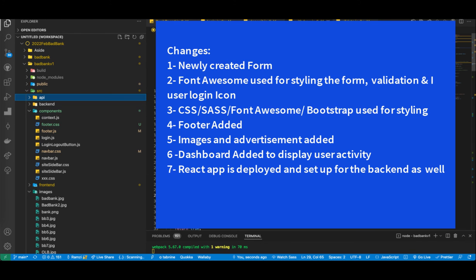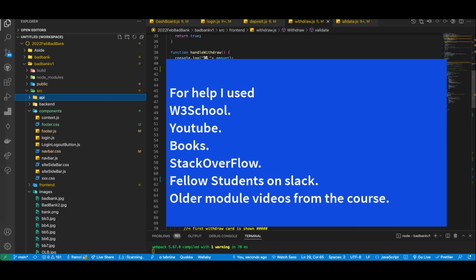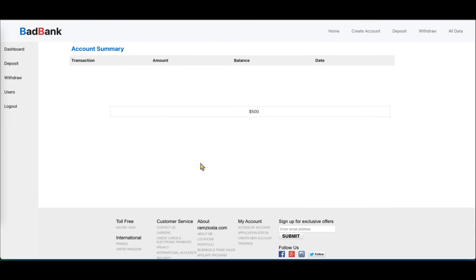I did a lot of changes. I encountered many issues with creating the form, and I reached out to friends and colleagues from the course. I went to Stack Overflow and W3Schools to get some info about what I need to do. Many enhancements and features that I added, like the dashboard that's splitting the information between the all user data and the account transactions.